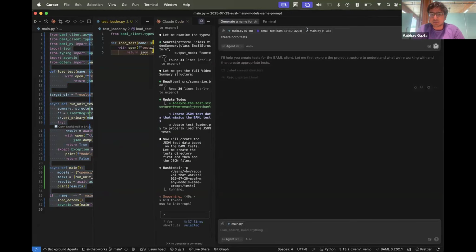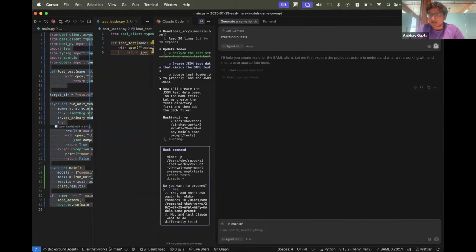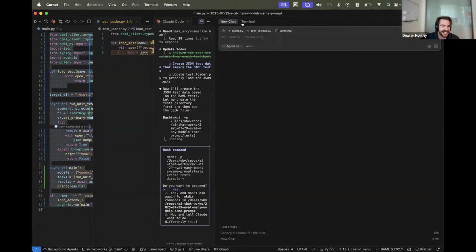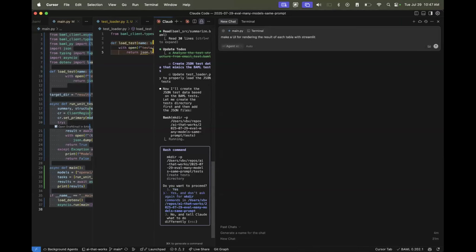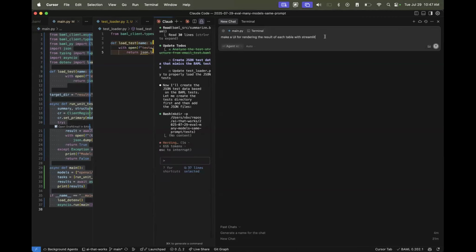Oh, please don't mess me up, Cursor. Let's start a new chat. Thank you. I don't want to try this. Commit. Make a UI. Git add. Table. It's Streamlit. Is it Streamlit? I don't know what it is. Yep. Streamlit should work. It's pretty good at Streamlit. So I can render the results.